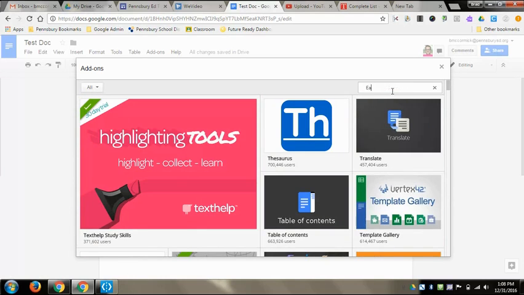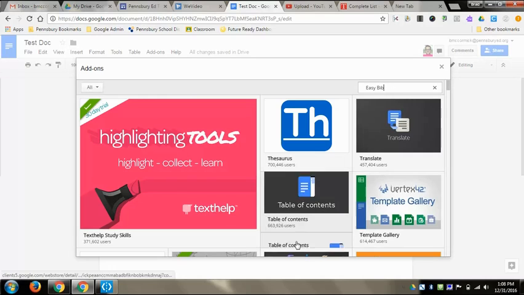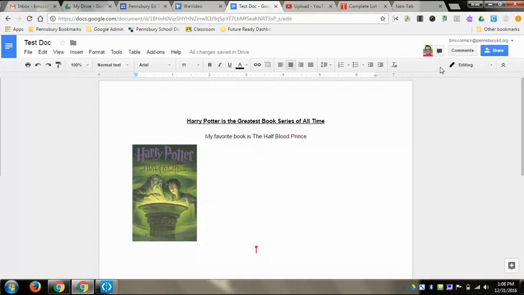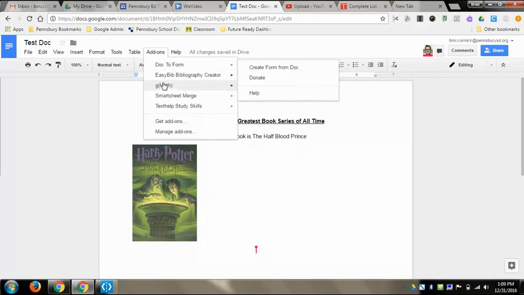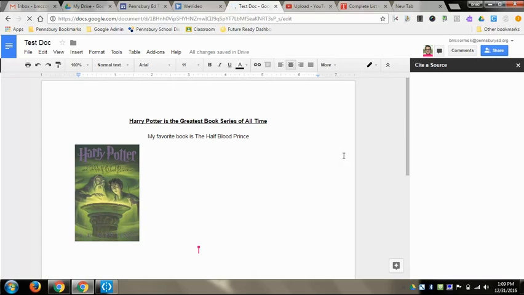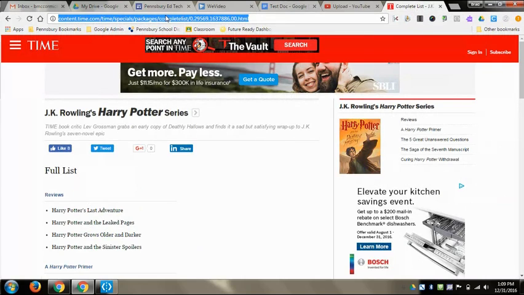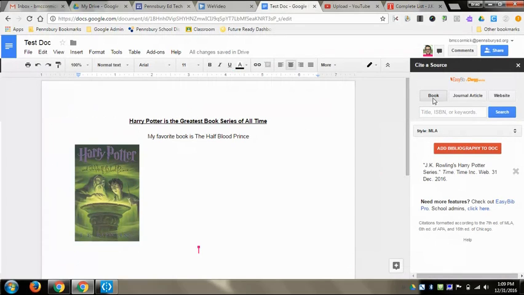If I was looking for EasyBib, which is a really cool add-on, I can type EasyBib and hit enter, and then it'll come to the EasyBib Bibliography Creator, which I already added. It's free, just hit the plus button and it will add it to your account. I then have it listed underneath my add-ons. So EasyBib is here. I can hit Manage Bibliography, and I'm going to go to the source that I got my titles from, copy that link, and come back to my test doc. I can choose whether it's a book, a journal article, or a website, which I got it from a website, and I'm going to paste the link in there.